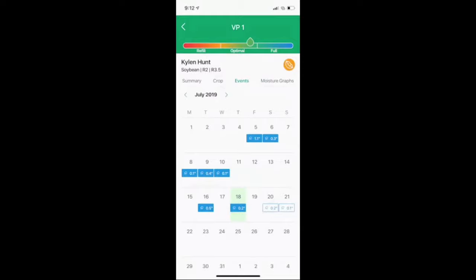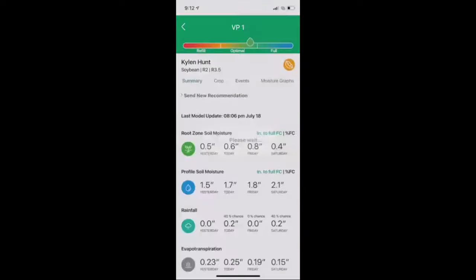So again, keep an eye on this as CropMetrics continues to develop and grow this app. You're going to be able to do so much more with this Fields tab. I mean, think about all the possibilities with this, right? So again, let's back up here. Let's take a look at this summary page.